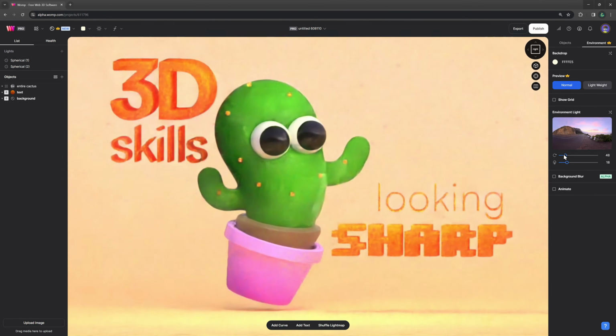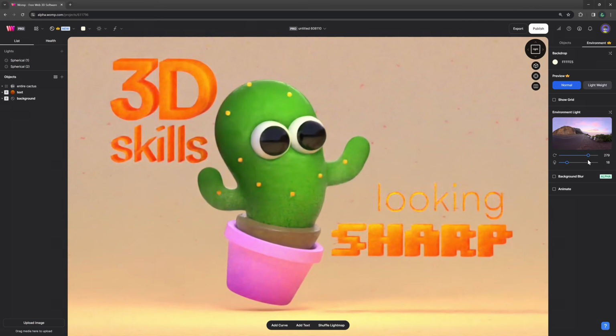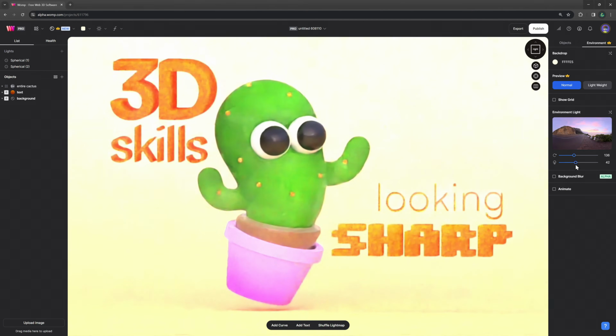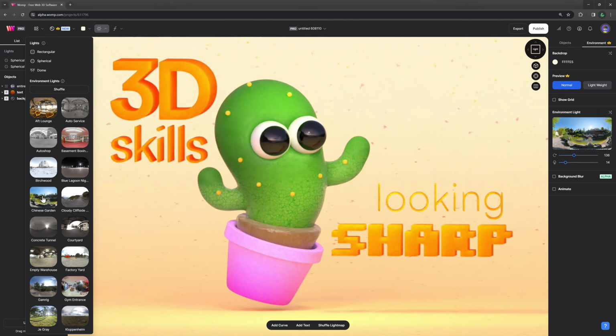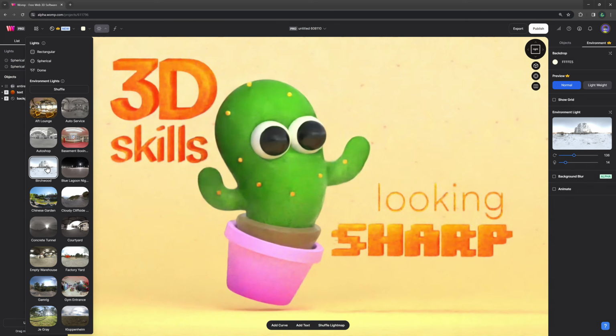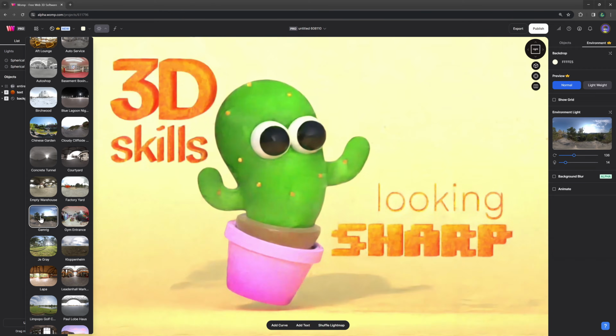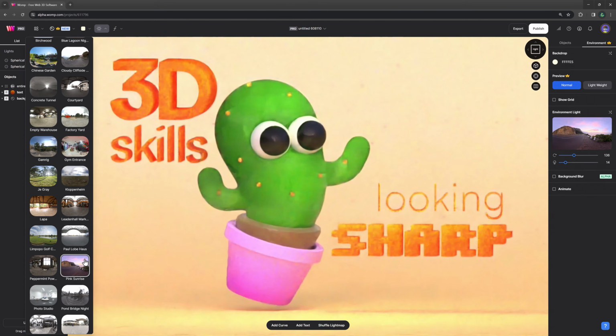Lastly, to finish up our scene, we can play around with the environment lighting, like its rotation or brightness, or a completely different surrounding, and then also add some individual spherical lights which you can grab from the top bar menu.